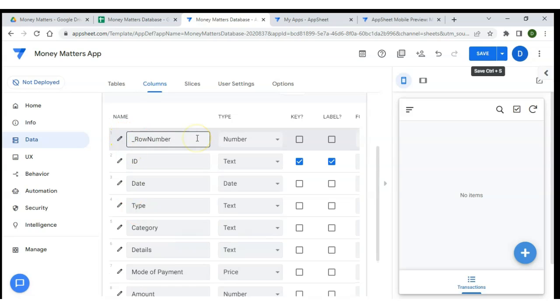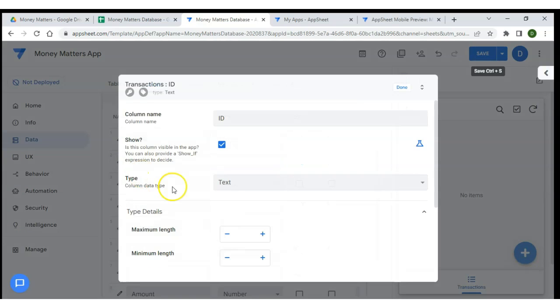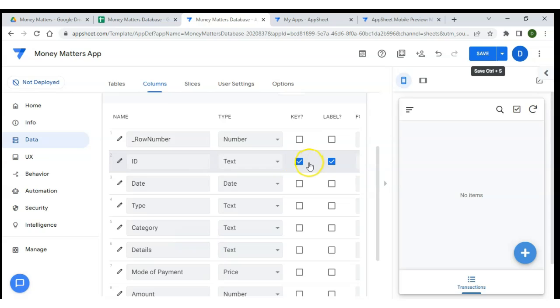Realize row number is an add-on, an additional column that AppSheet adds to every table. It helps AppSheet track every entry by their row numbers. Okay, so you shouldn't worry too much about what this is. So ID is the first one. Now ID is my key, so you can see the key over here. Let me just point that out. This is the key.